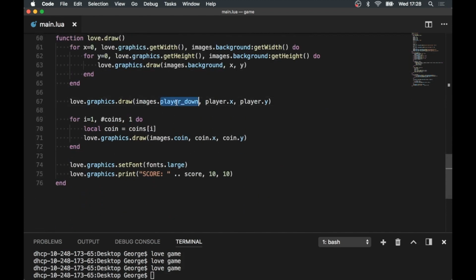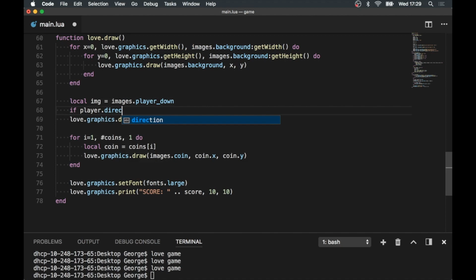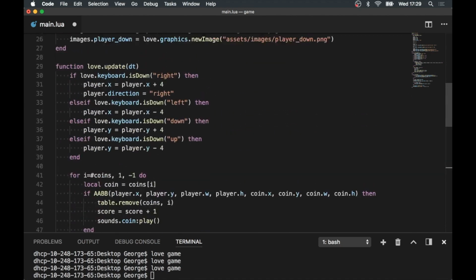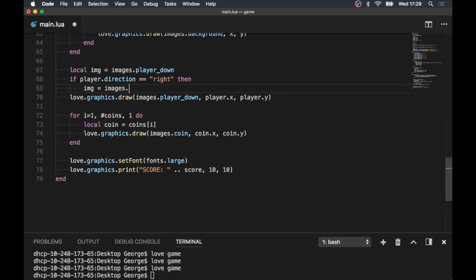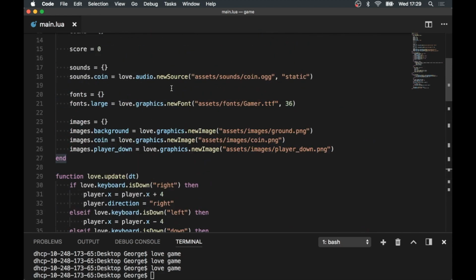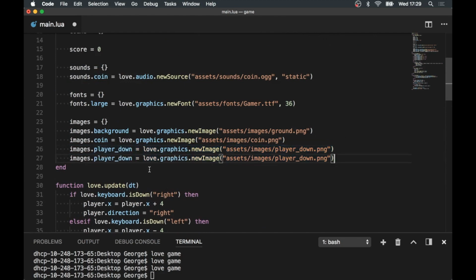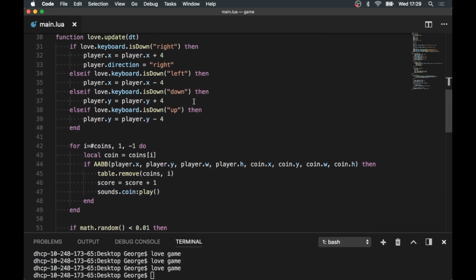And then instead of drawing the same image for the player every time, I'm going to create a copy. I'm going to say local image equals images.playerDown. And then, actually, if the player's direction is right, we'd rather that image were images.playerRight. And then instead of drawing the same image every time, we'll just draw the local copy that we've created. Right? Does that make sense? So I need to, first of all, load in playerRight as a new image. And let's also make sure that if the player is actually going down, we'll set their direction back to down.